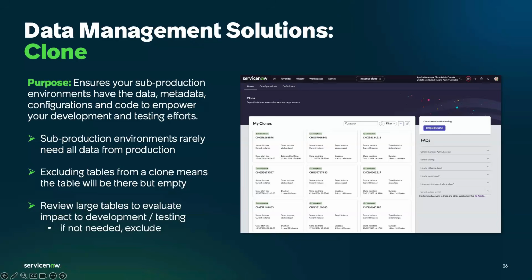Focus on the data that you need, use those exclusions, and you'll find yourself with hopefully a little bit more time on your hands that previously you might have spent cleaning up some of that sub-production data. So just something to keep in mind in Clone as you move forward.